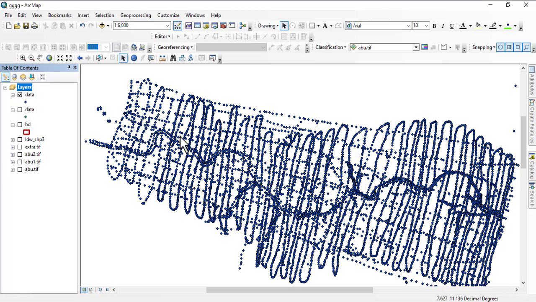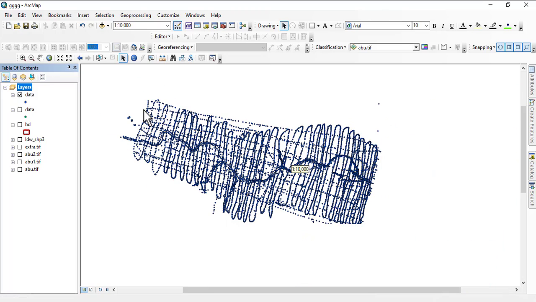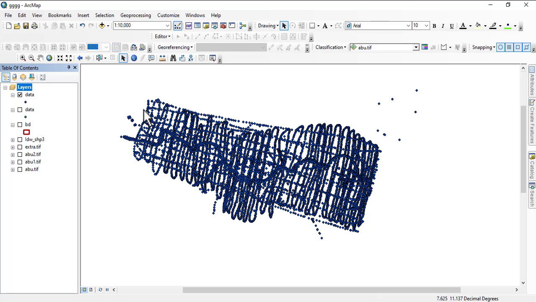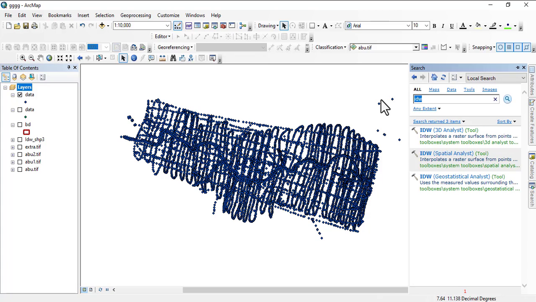So next, what we want to do, like I said, we also want to create a digital elevation model, right? So the next thing we want to do from here, after we've imported our survey file, is to go to this and search for TIN. TIN.